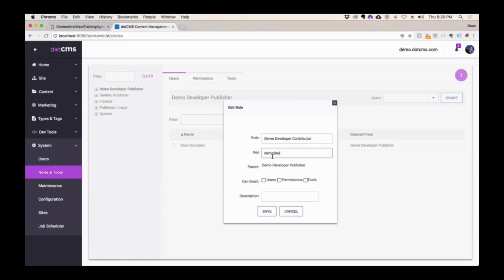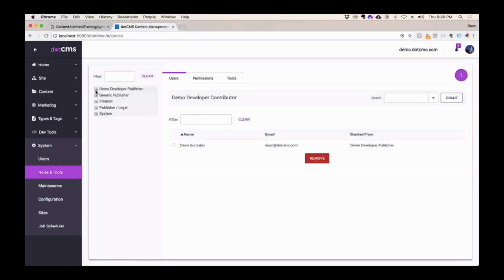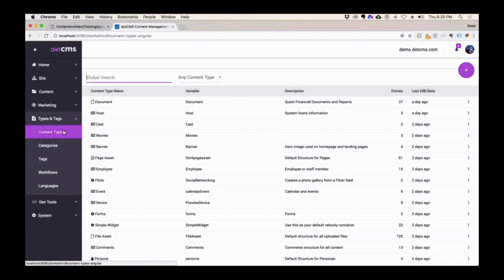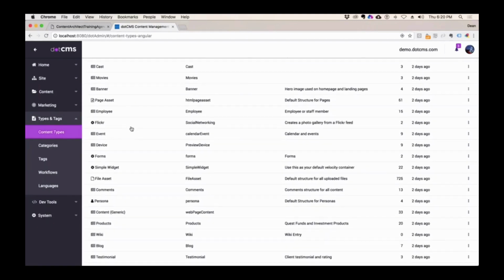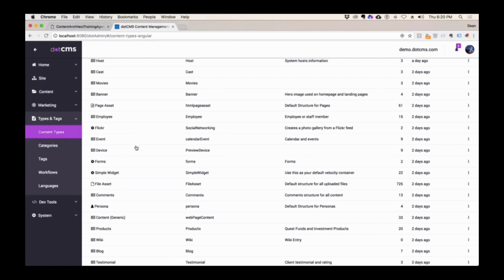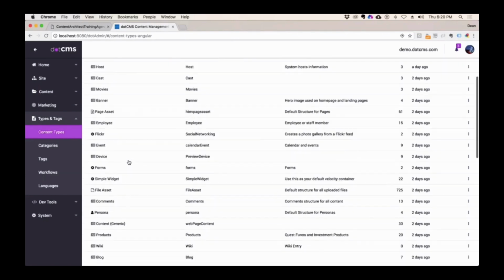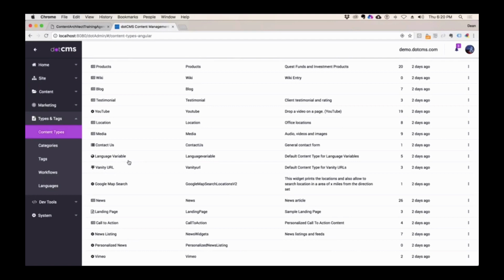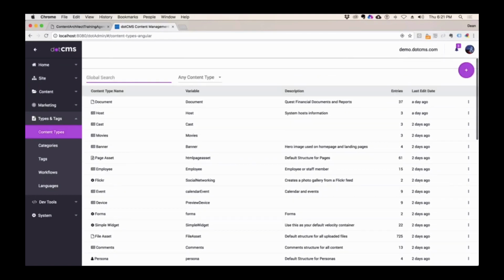Demo. And now whenever I click save, then what that means is that will nest underneath the parent role. And then anything I give to the developer contributor, the demo developer publisher will automatically get. Okay. So let's test that just super quick. Go to content types and just give this guy access to some other new content type. Let's give him access to the promotion content type because there wasn't a reason.